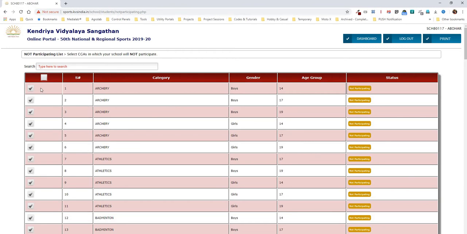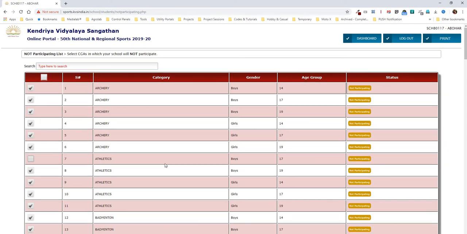So like this school has opted out of all the archery combinations. In athletics, as you can see, the school has opted to not participate in athletics boys under 17. Now we will change it to participating. So we are just unchecking this, meaning that we are opting out of non-participation. So unchecking means this category will be participated in.